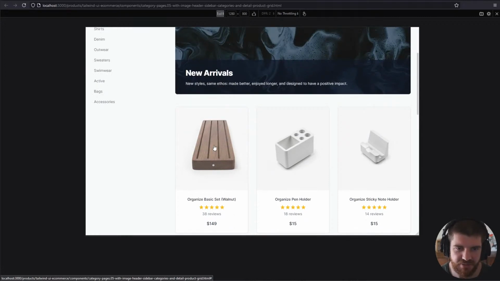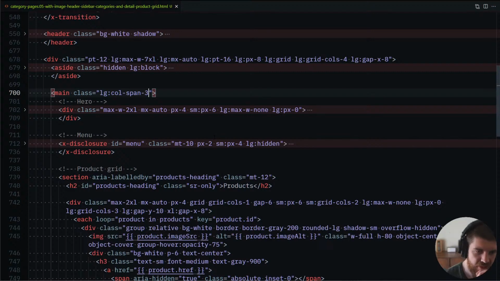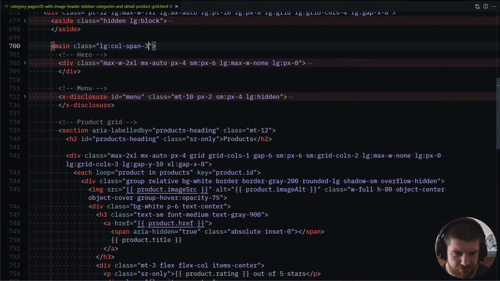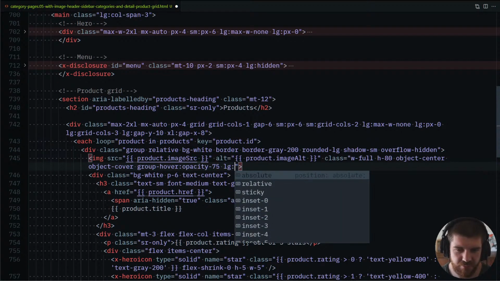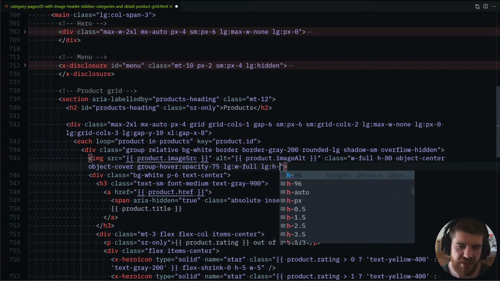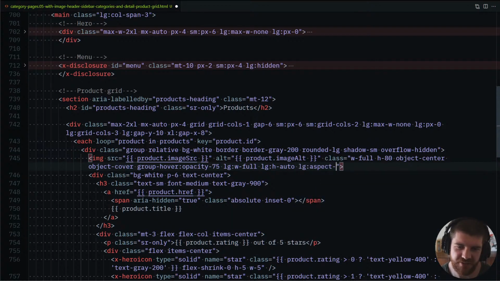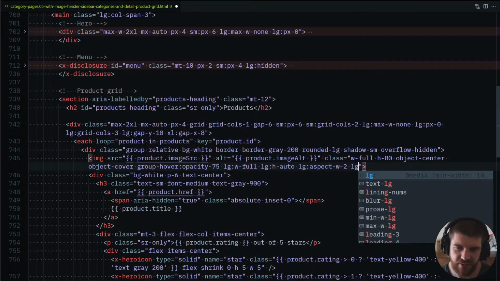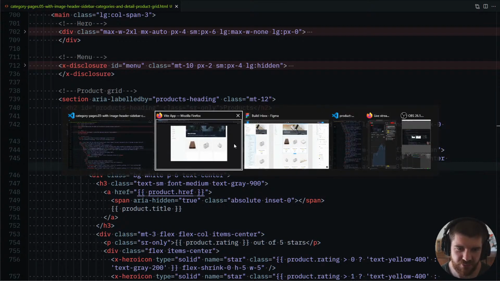We just need to get aspect ratio working for our images now. So let's see here. Image at the LG breakpoint. What do we want to do? Width full, height auto? Or will this not work? I'm going to have to refresh on this a little bit. So the aspect width is 2 and the aspect height is 3. Hopefully this works.